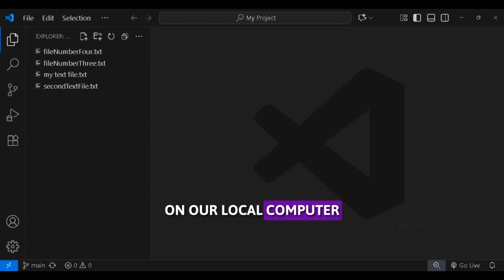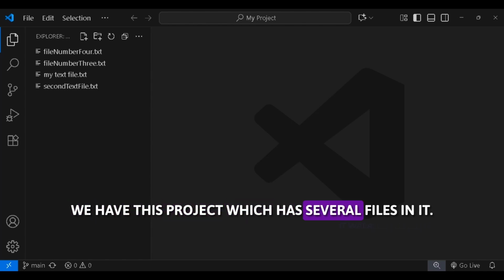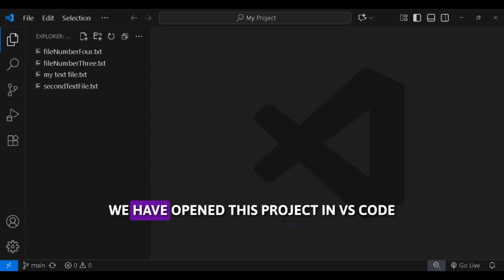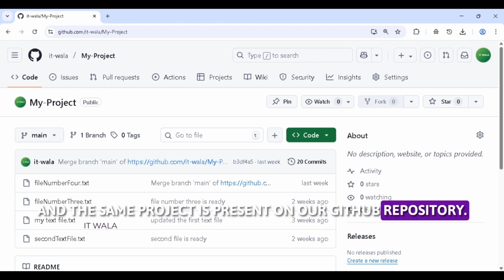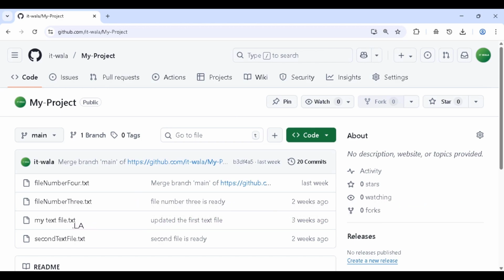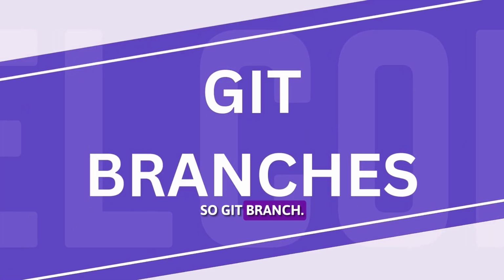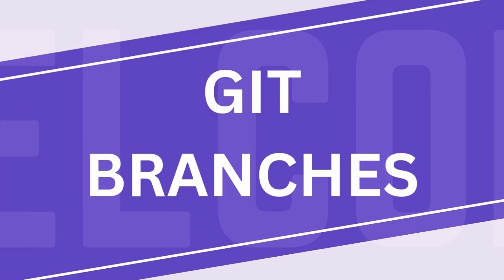On our local computer, we have this project, which has several files in it. We have opened this project in VS Code. And, the same project is present on our GitHub repository. Okay. So Git branch. What is that?